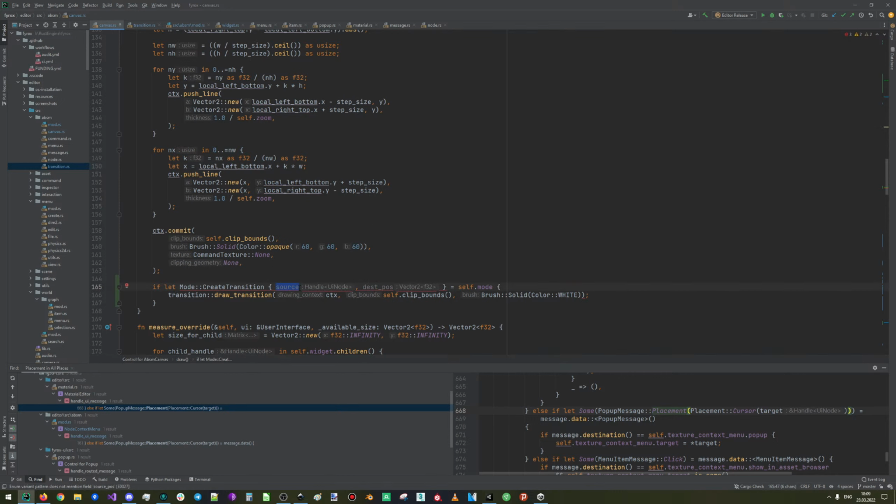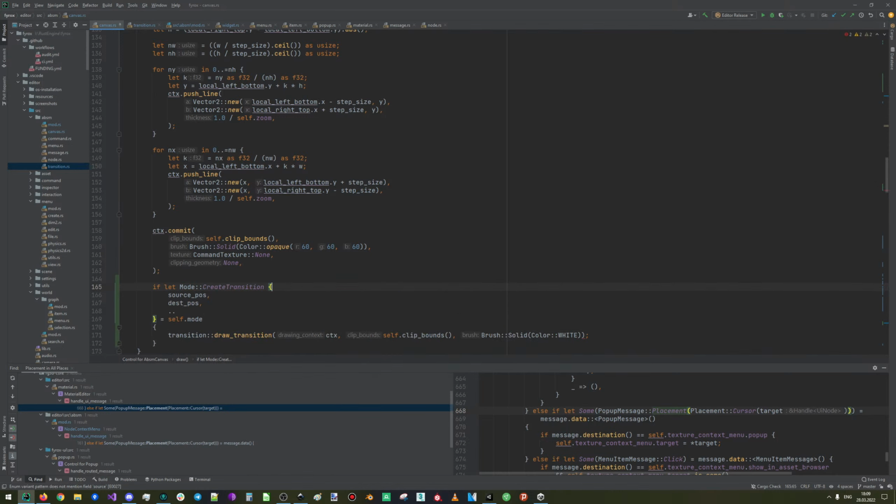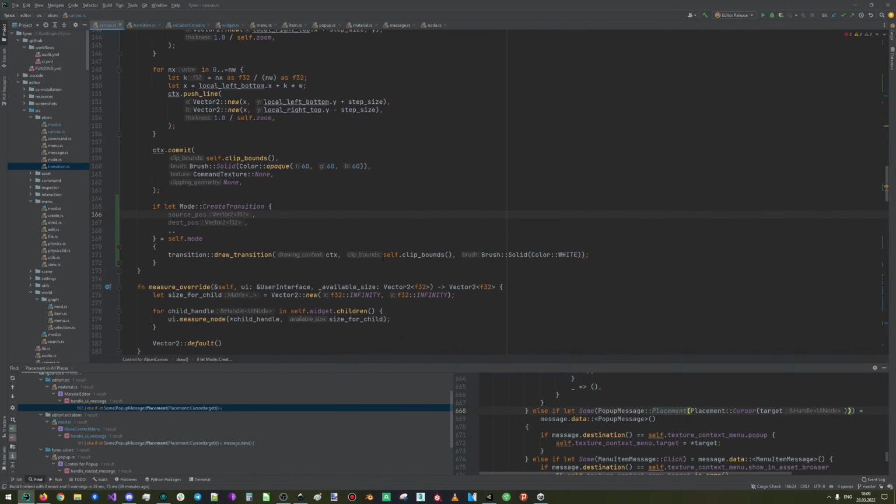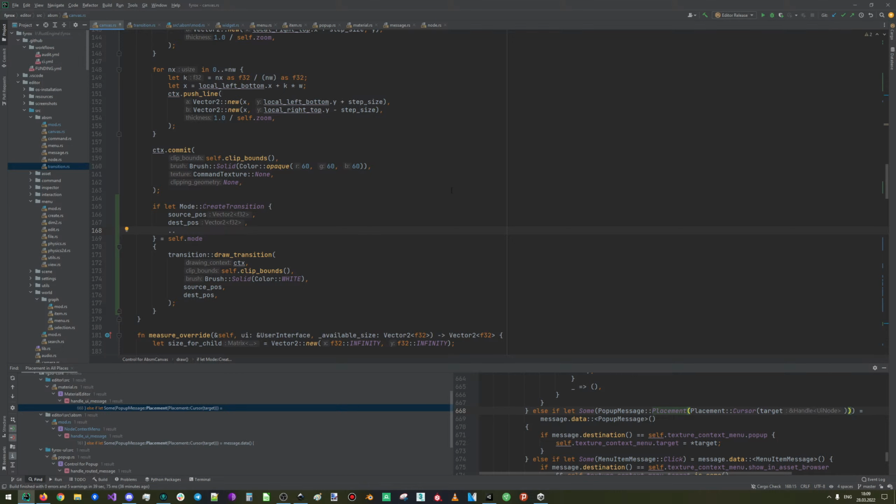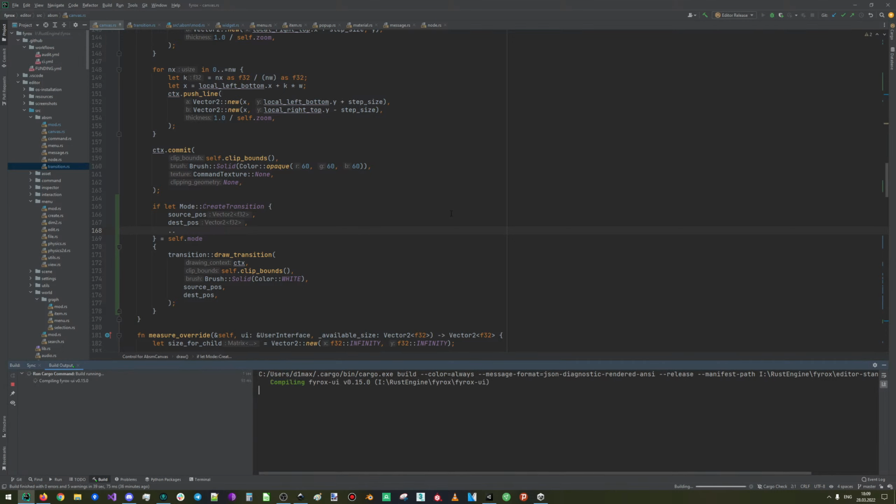All right, in here, when we're drawing, we don't need the source, but we need the source position, and we can skip everything else. Alrighty, and in here, source position, this position. Okay, and that should be enough. If we did everything as it should be, then it should work. All right, it will take some time to compile.